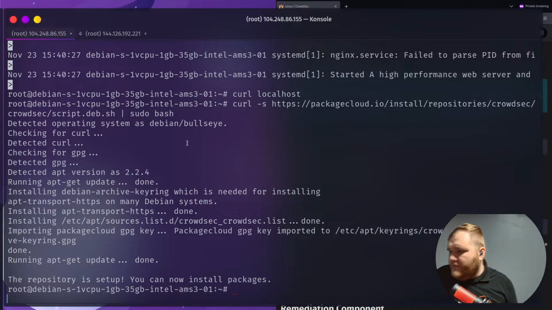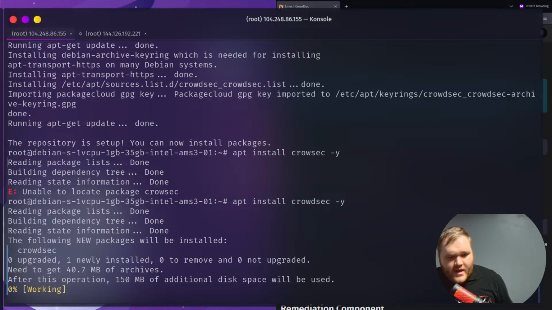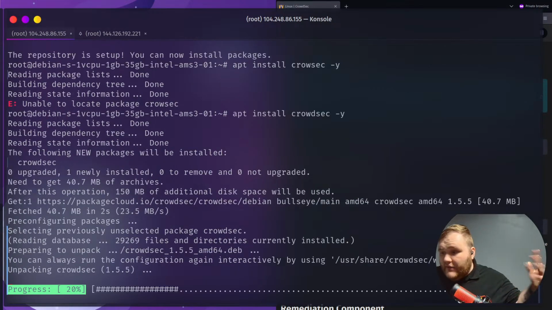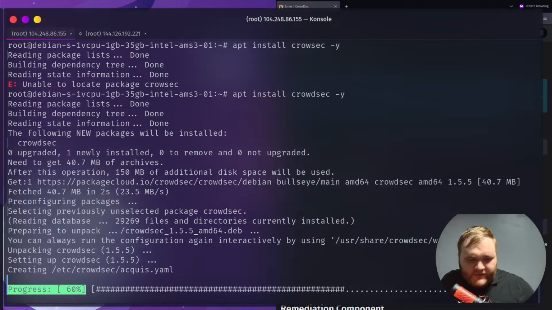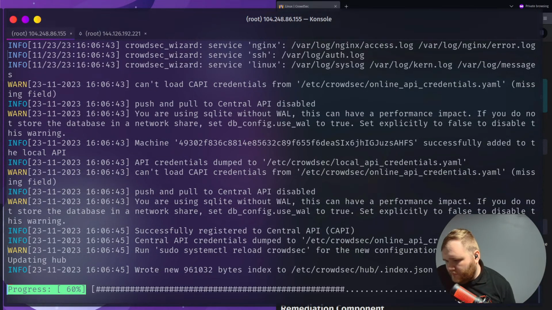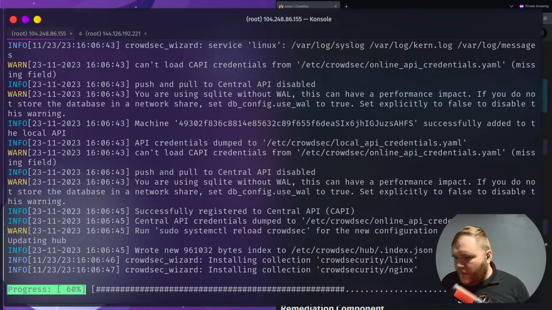Okay, so we've installed the packagecloud repositories. Now we can just do apt install crowdsec, if I can spell CrowdSec correctly. What this will do is download CrowdSec, install the binary and run it as a service. So let's just wait for that to go.